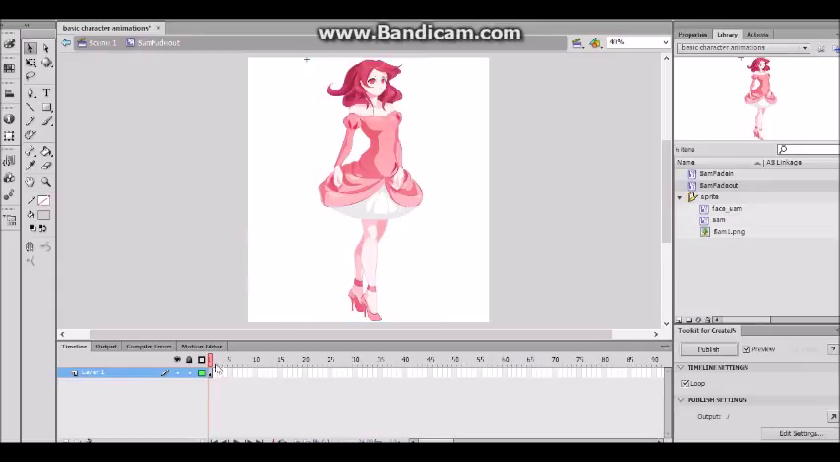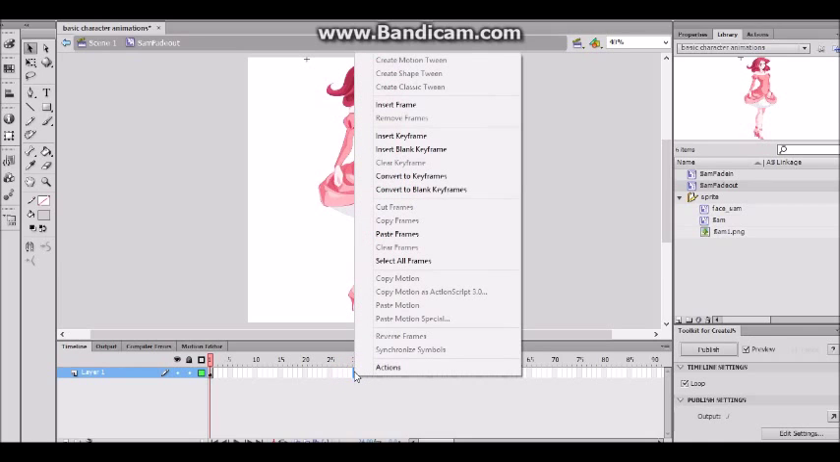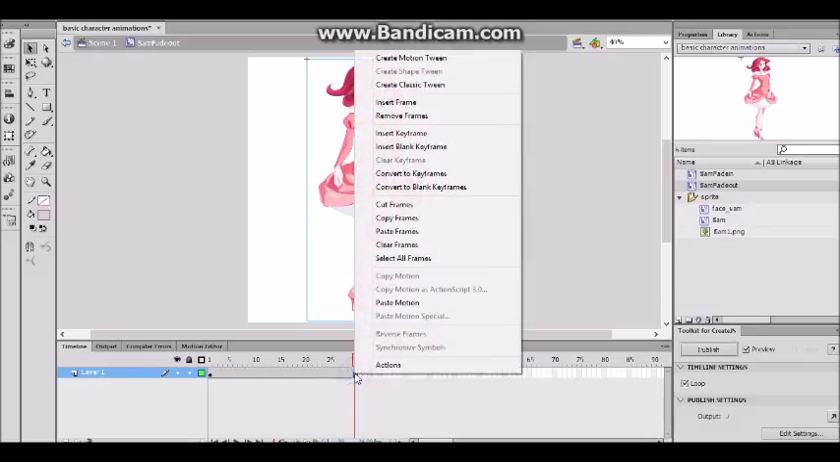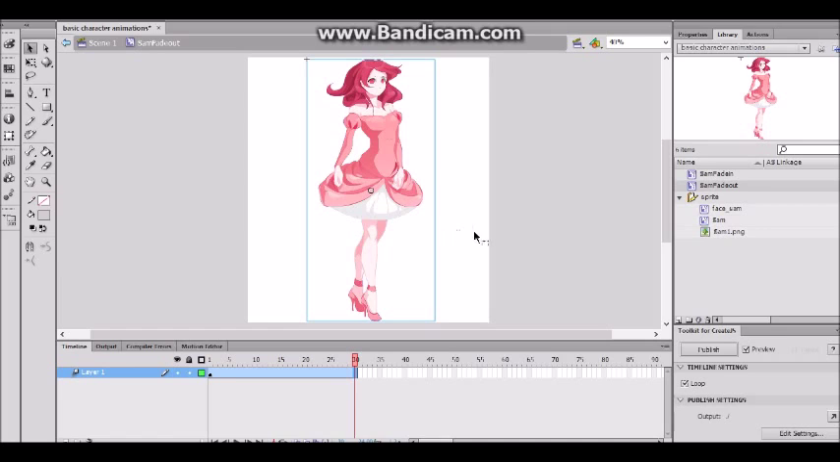And all right, right now it's just one frame, so it's very still. So what I'm going to do is increase this to about 30 frames. Just right click on 30, insert frame. Okay, I'm going to do the same thing again with the Sam fading in movie clip. I'm going to right click. I'm going to do create motion tween. All right, so now this is a tween again.